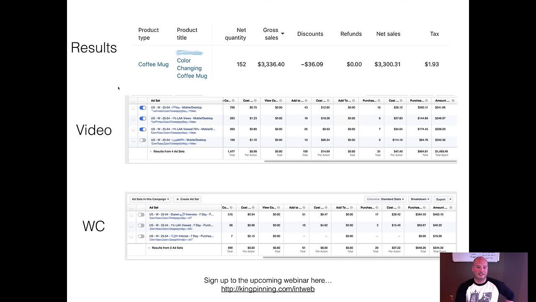Now, in this example I'm showing you here, we actually saw most of our success with the video ad, and the website conversion ads didn't really convert the way they usually do. Now, this probably has to do with how short our video ad was. It wasn't very engaging. It was only 12 seconds long, but it was enough to display the color changing effect that's going on with the mug. So it's worked very well.